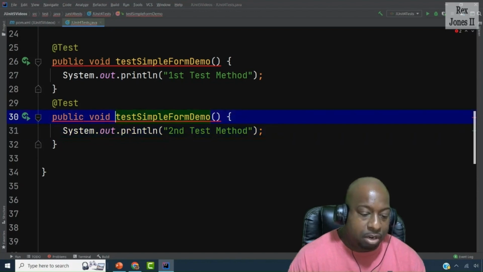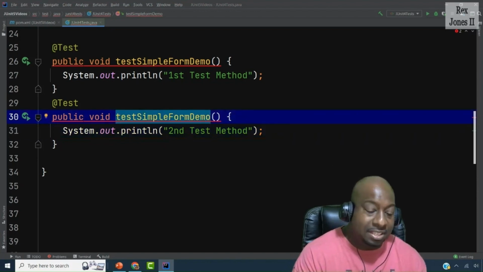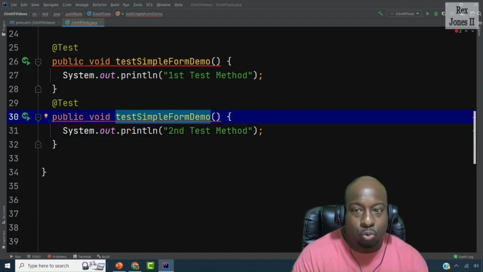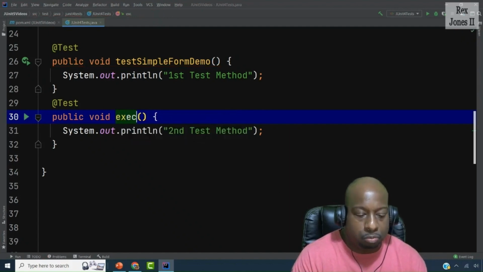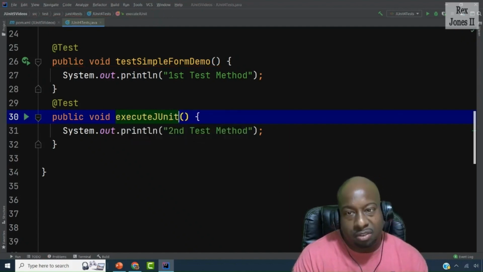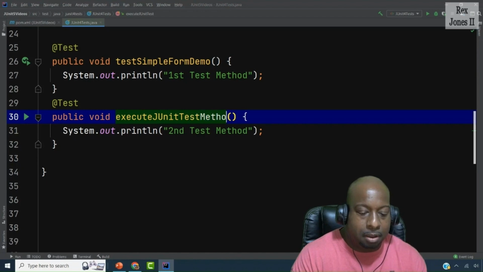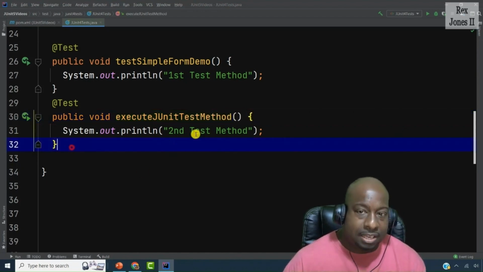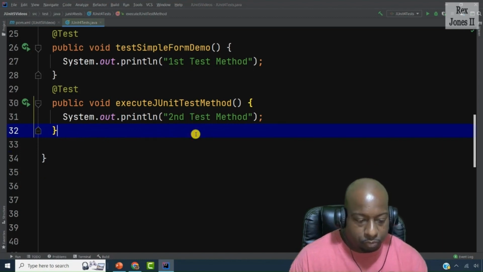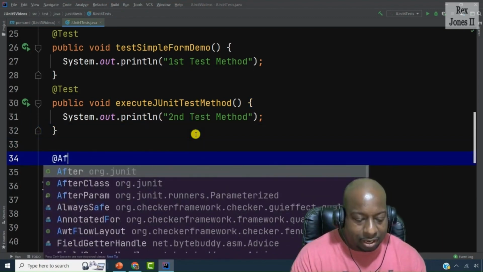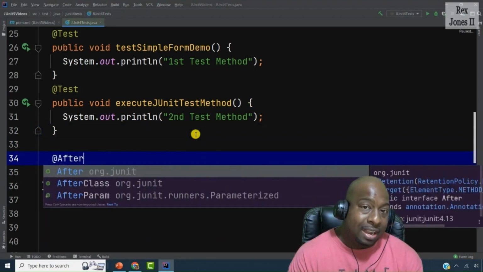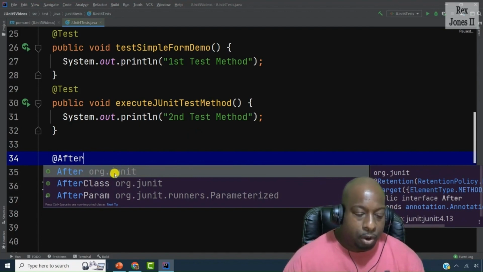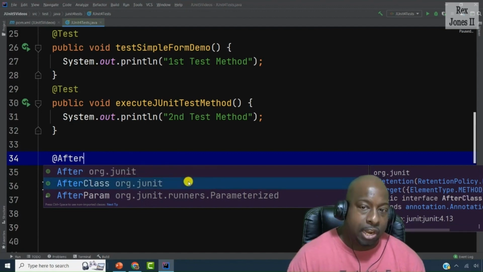Also change the name of the method from testSimpleFormDemo to executeJUnitTestMethod. So the last 2 annotations will be After. And right now we see the IntelliSense shows After from JUnit, and also it shows AfterClass from JUnit.